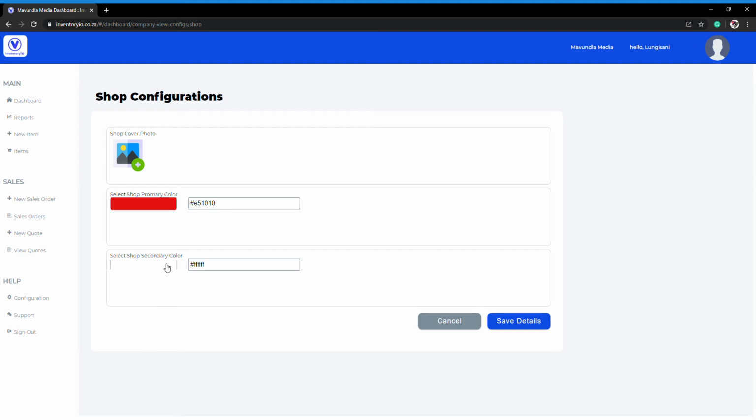All right. So continuing on the shop configuration. This is what we'll be showing on the front end. What we do is we add a banner the same way that we add a banner on Facebook. And this would be your primary color, which would be your buttons, like this one as it's blue. So you will have red buttons on your side and a red top.